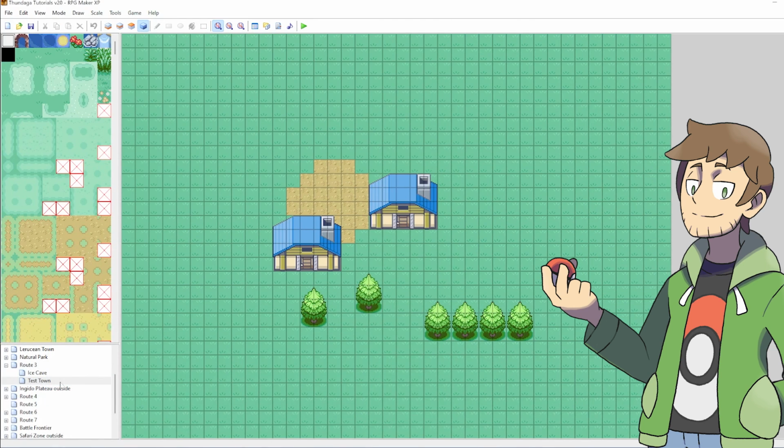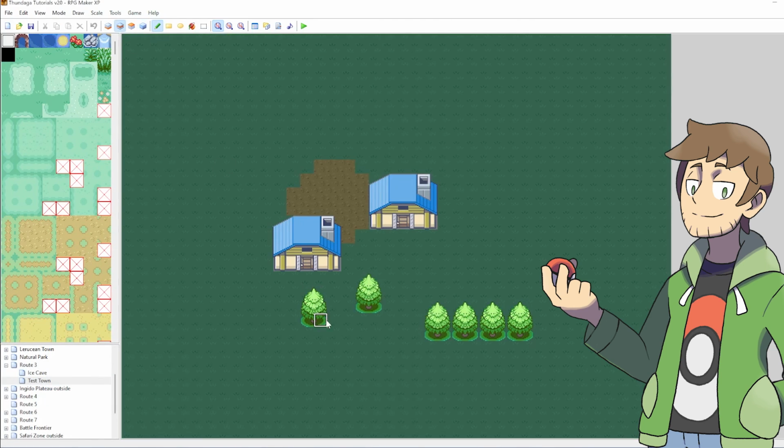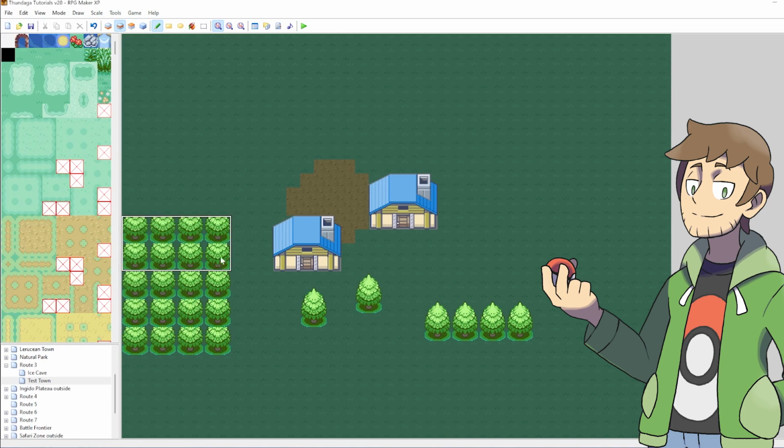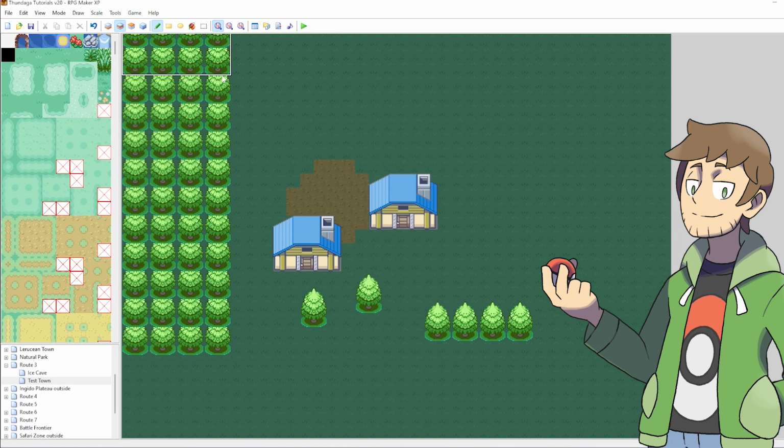What I like to do when I paint trees is I like to go in and select the bottom 2x2 section of the tree and begin painting that around the edge of the map. Then, once I have a nice big rectangle painted, what I can do is right click and drag and select that and begin painting this as a big rectangle of trees.